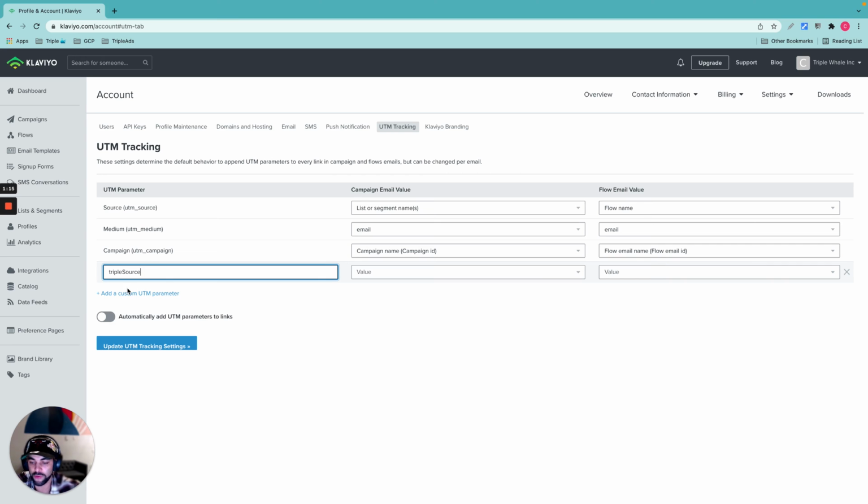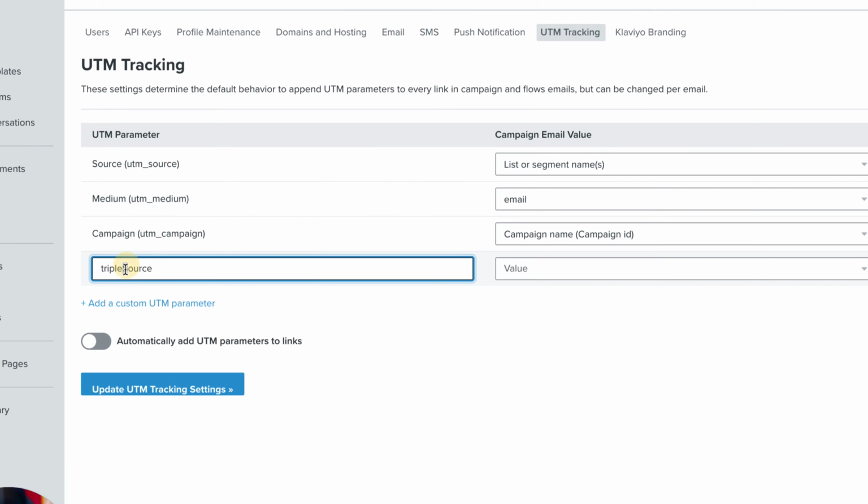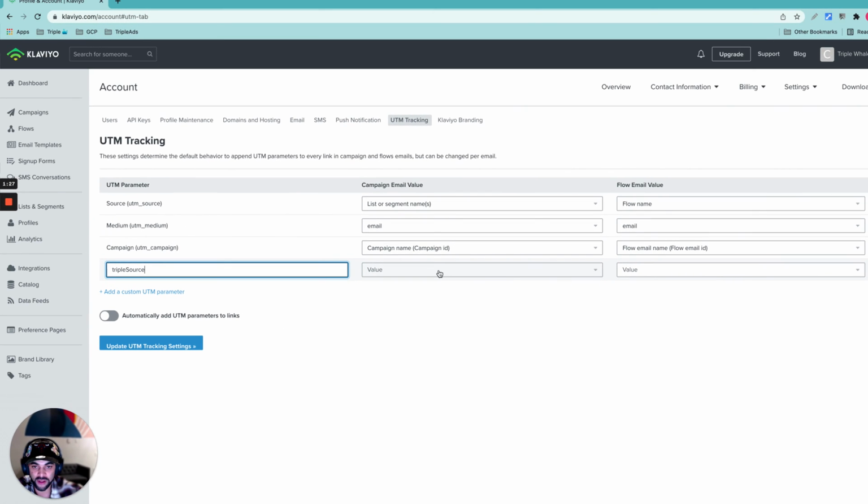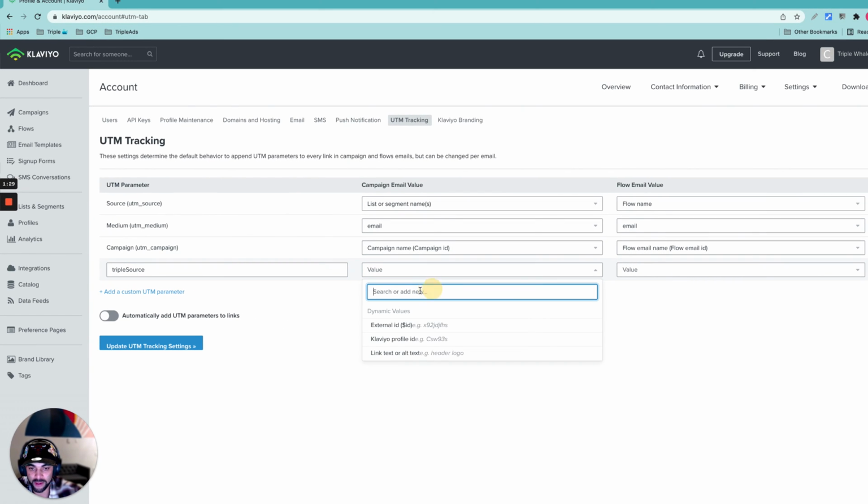Okay, make sure you follow this specific capitalization. I guess we can look for it for you just in case you don't capitalize it, but easy enough just to copy this and type it the same way. Okay, and then we're going to go here into the value for the campaign, and we're going to type Klaviyo.